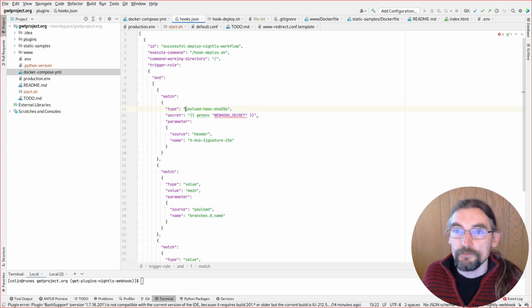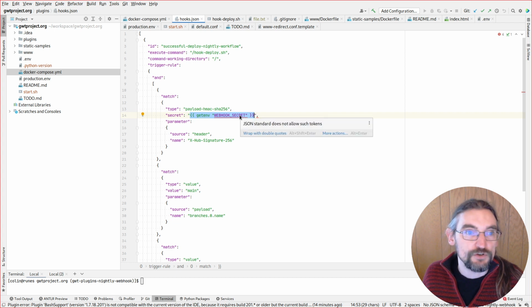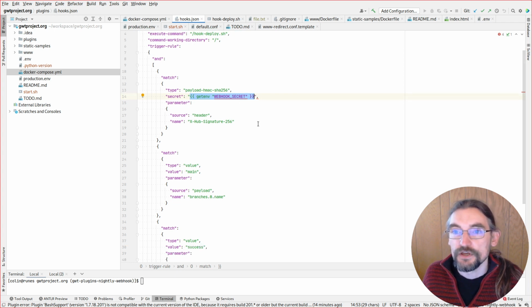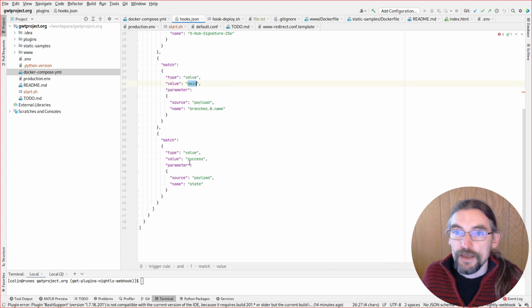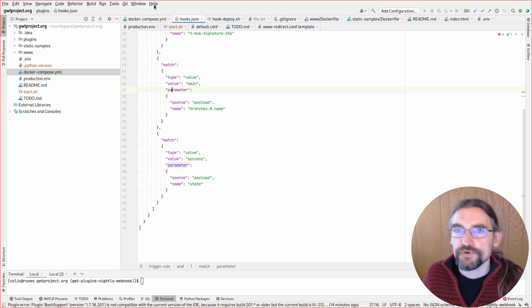So first of all, make sure that the right webhook secret is given. We have invalid JSON here because this JSON file will be templated when it's run to grab the webhook secret out of the environment. We make sure that the webhook is referring to the main branch, and we make sure that the state of the webhook is success. And then the next thing we do, once this is up and running, let's see, was there anything else to say here?